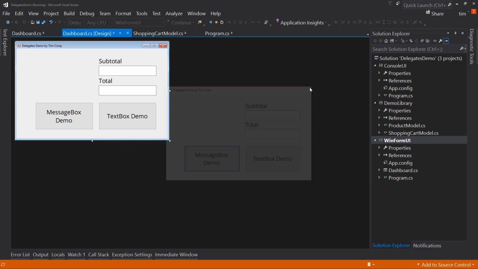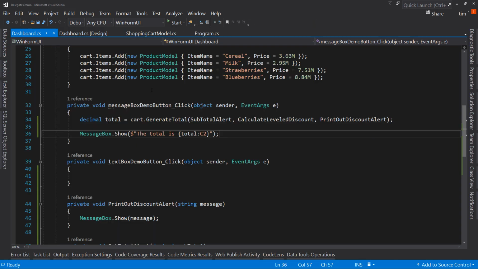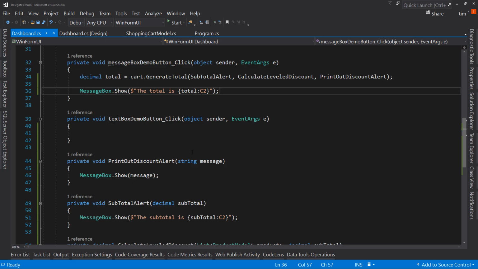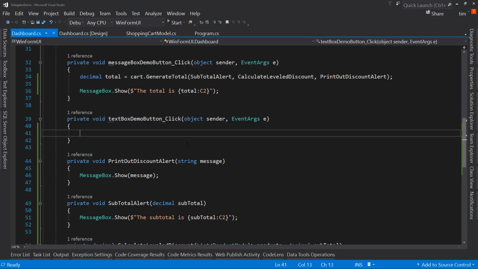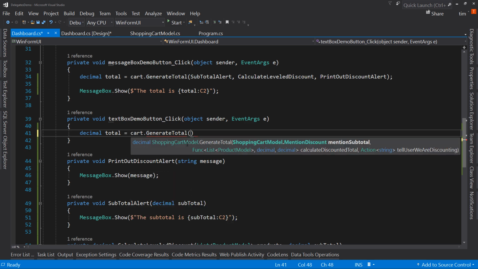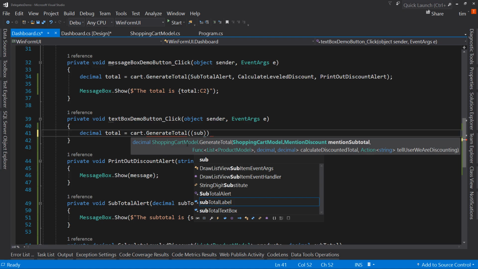Let's do the same thing with a text box demo, only we're going to call those as inline methods, those anonymous methods. All right, so here's our event code here. So now let's wire this up, and we'll do it rather simply. We're not going to go overboard with our complex code, but we'll say decimal total equals cart.generate total. And the first one is our subtotal, which is, we'll say subtotal.